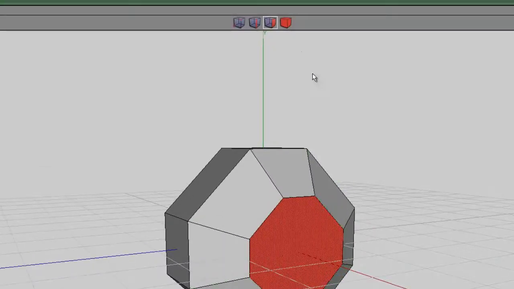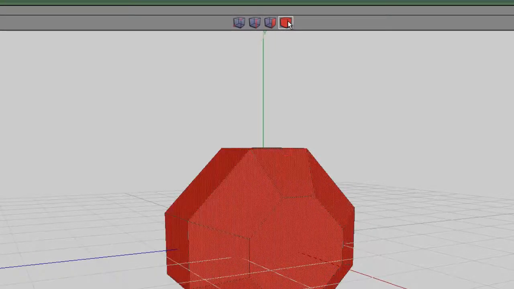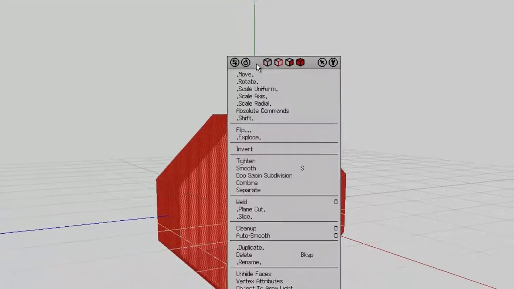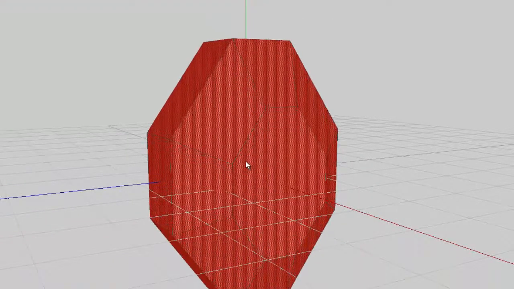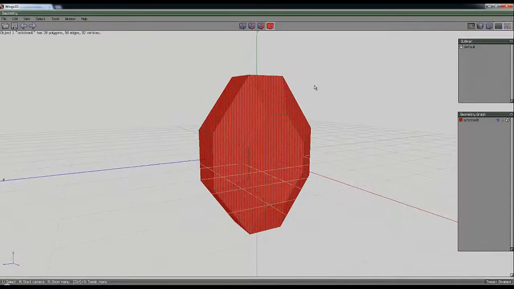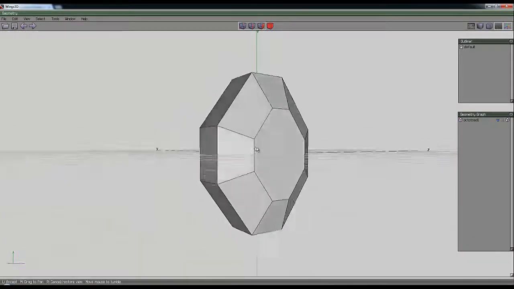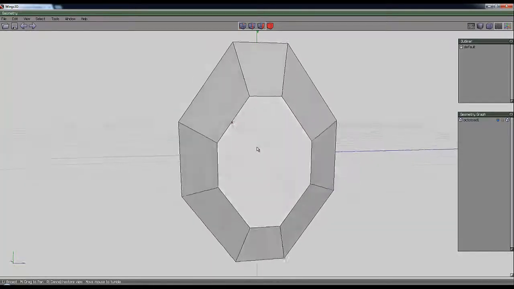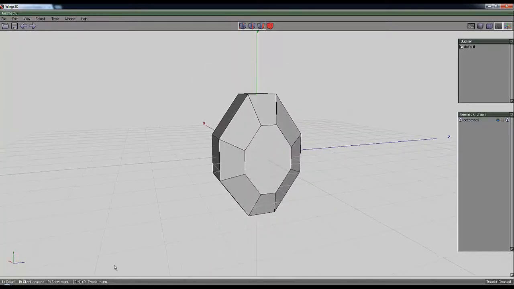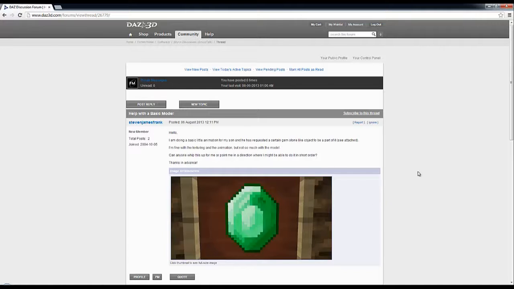octagonal gem front. Then use this button here to select the entire object, right click and Scale Axis, select the Y axis, and that allows me to elongate the shape. Space deselects the entire object, and there you go, sort of an octagonal gemstone shape, which I think is the equivalent of this rather pixelated version.